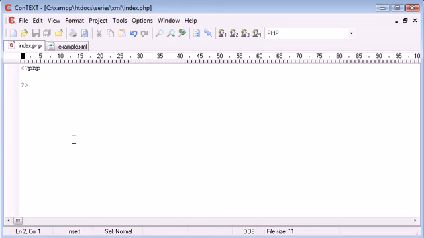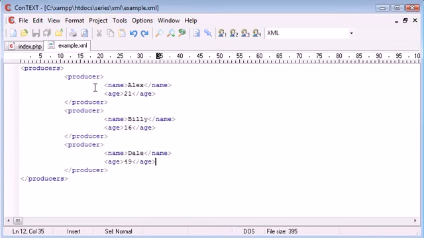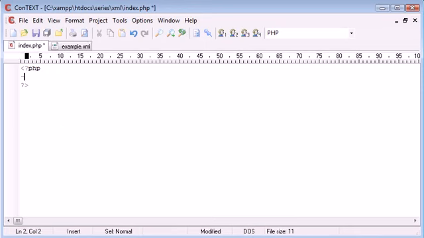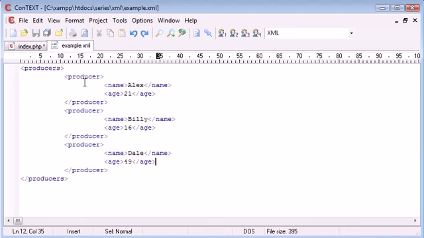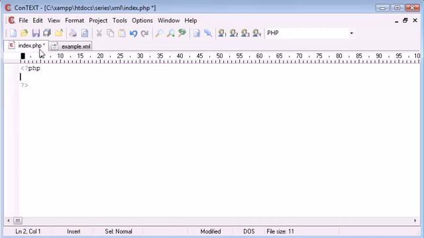Each level of this we're going to access using this symbol here, a hyphen and a greater than sign, and then each child. So we've got producer here, and so on into it. You can have many parents and children, and we're going to access them using an array.